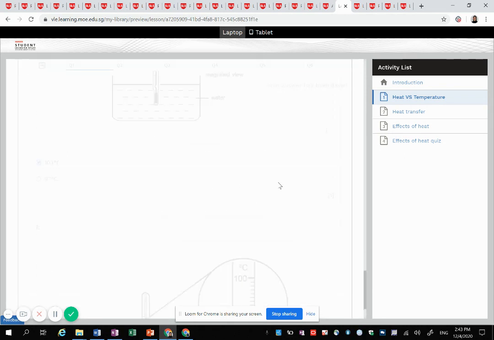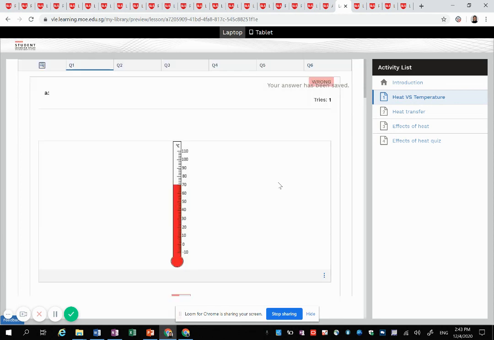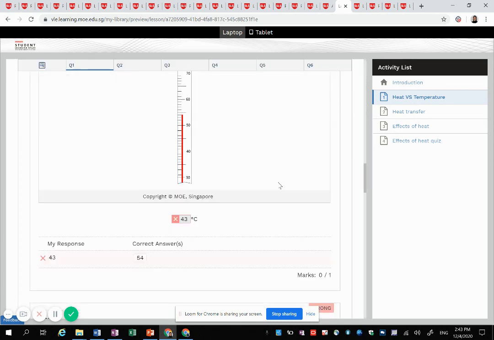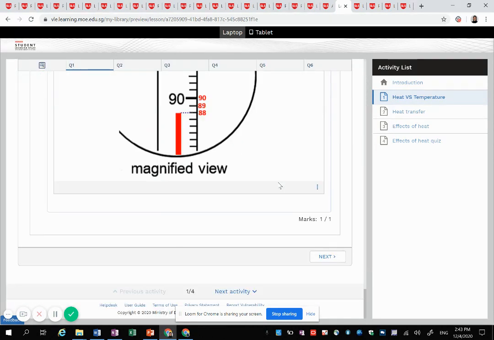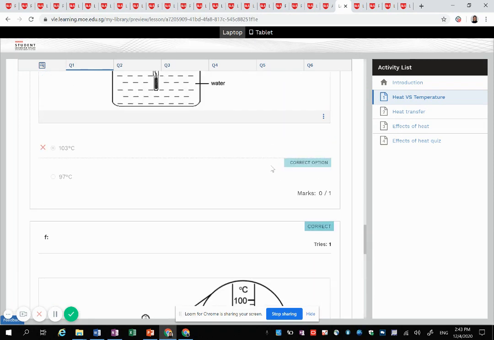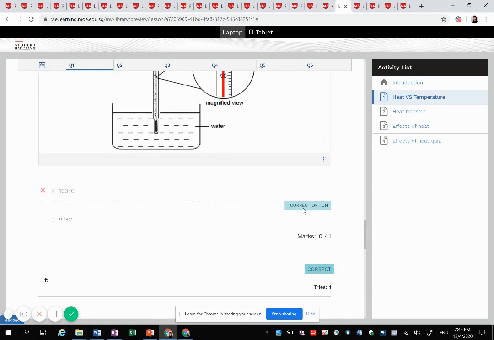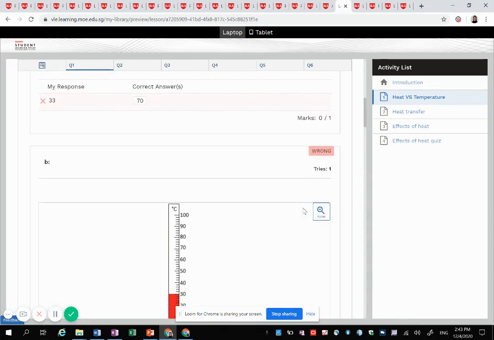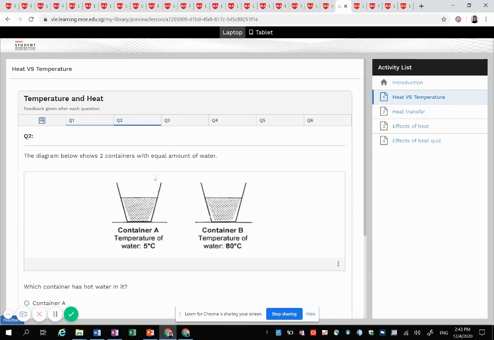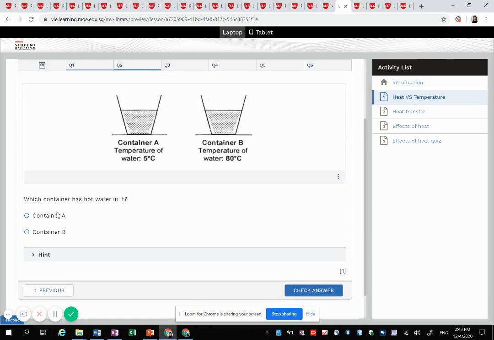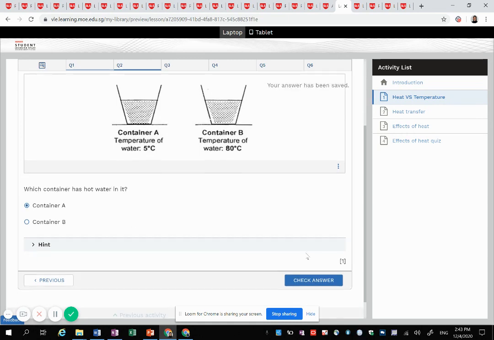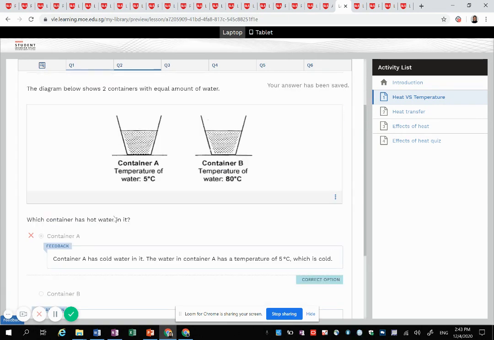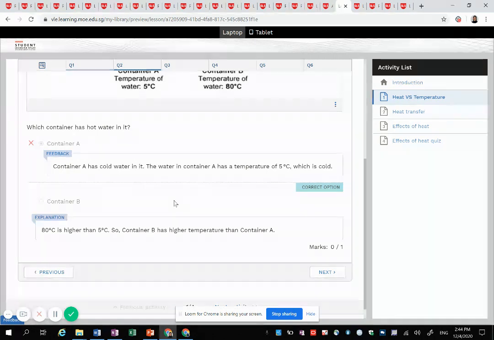When they click check answer, it is immediate feedback. For some of the questions, to scaffold, if it's wrong, they get to view the explanation as well. You can do that in your question. So for example, for this one, when I do this, there's actually an explanation. This helps to scaffold using this immediate feedback.